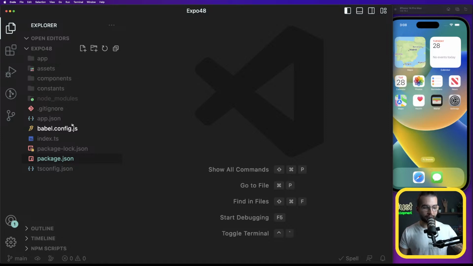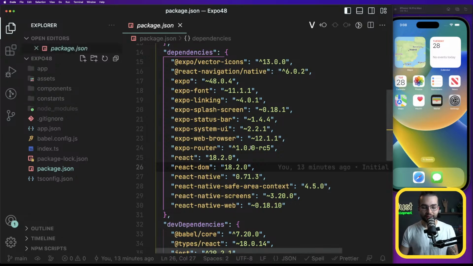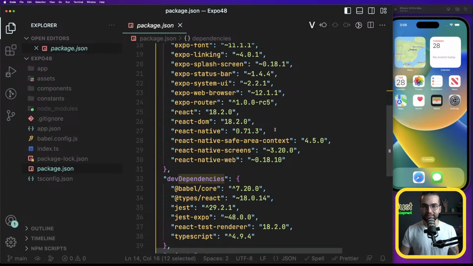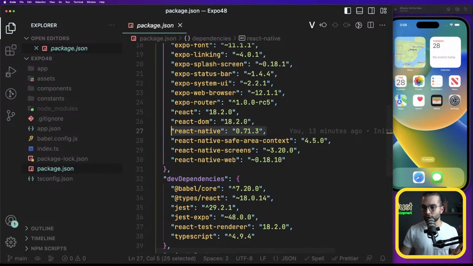So here I have a newly created application. And the first thing that I want to pay attention to is inside the package.json. And here in the dependencies, we can see that the new Expo SDK is using React Native version 0.71.3, which is actually the latest React Native version as of this video. It was released at the end of January.